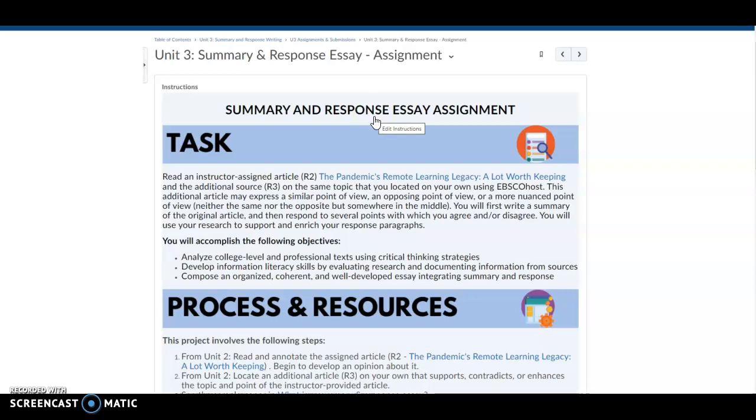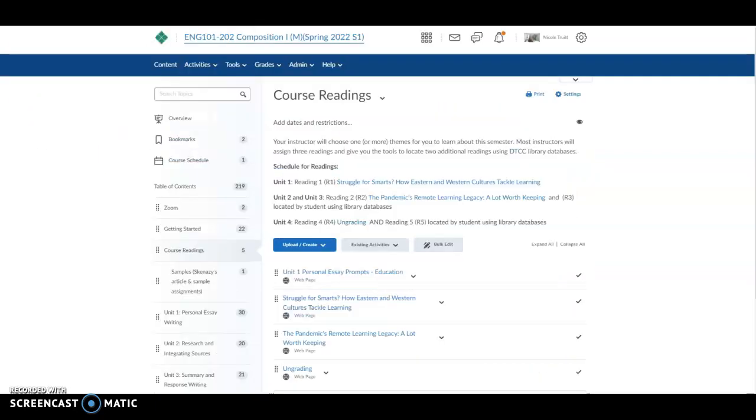That's R2. This particular semester, the reading is listed here as the Pandemic's Remote Learning Legacy, but if you're watching this in a future semester, you may have a different reading listed. Know that you can always go to the Course Readings tab on the left-hand sidebar in order to see the schedule of readings for the semester that you are in. Those readings will also be located on the course schedule and in the announcements, so you should be very familiar with the readings that you're using.